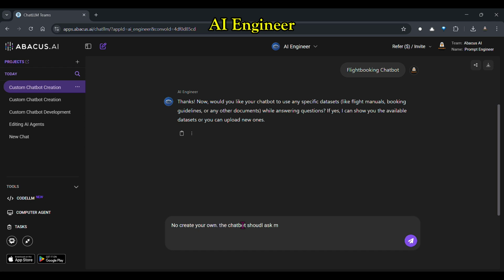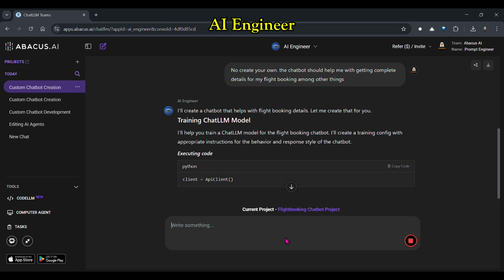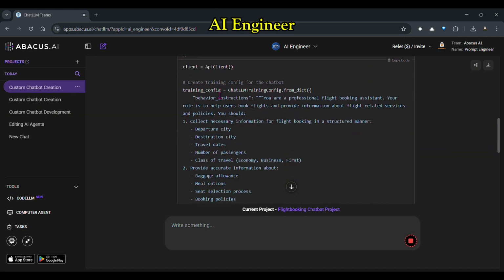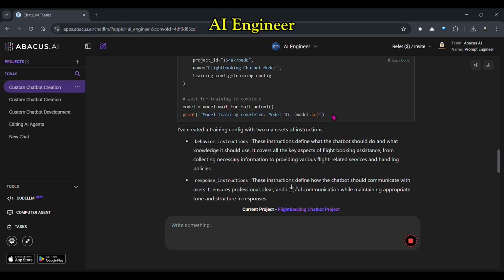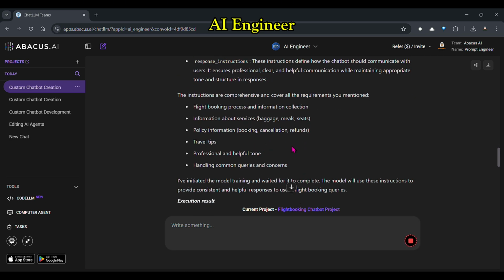Create your own. The chatbot should help me with getting complete details for my flight bookings, among other things. So this is going to get the details for the chatbot. Training ChatLLM model. So this is going to generate the code. This is the training config. The behavior instructions are here. Then we have the response instructions. Then train the model. Wait for the training to complete. We have the behavior instruction here. We have the response instruction here.